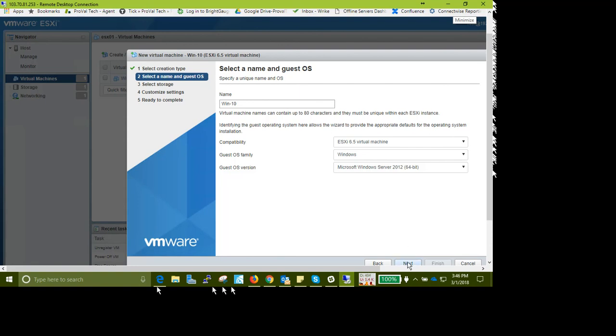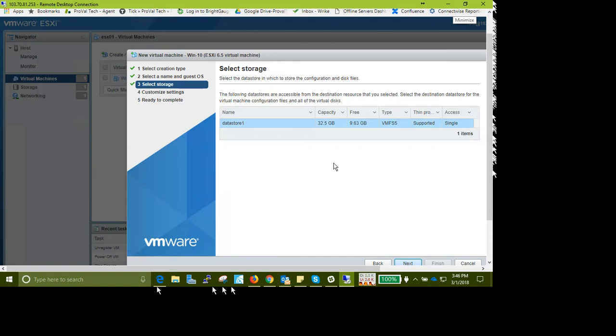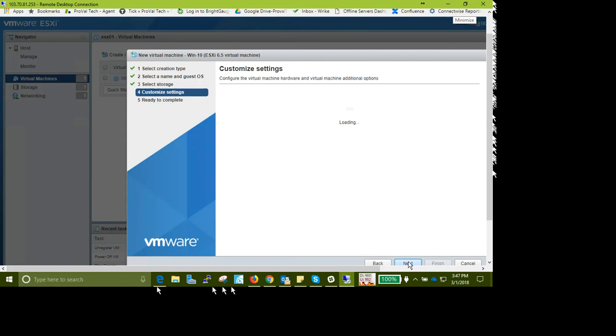So I select next, then specify the data store where you want to store. If you have multiple data stores, you can specify here. And I think everyone is aware of what a data store is. Yes. It's basically a hard disk where you store all your operating systems and virtual machines. Next.